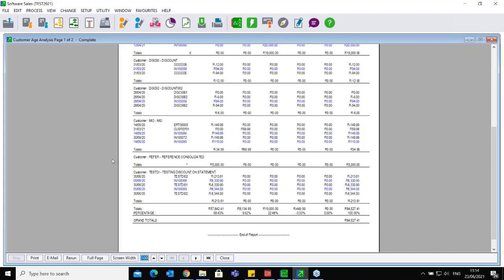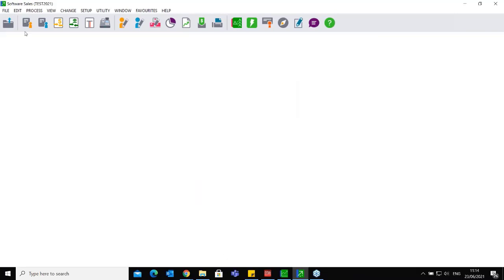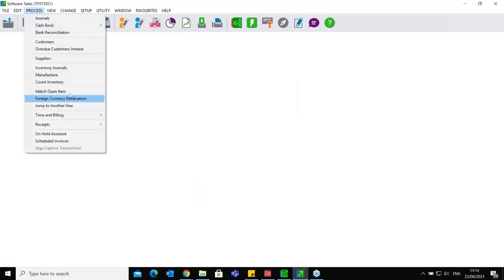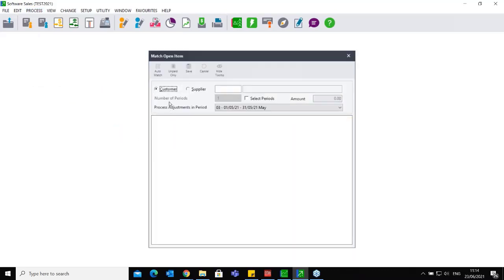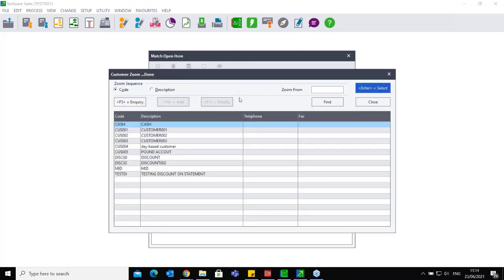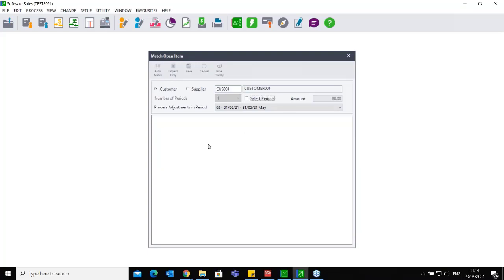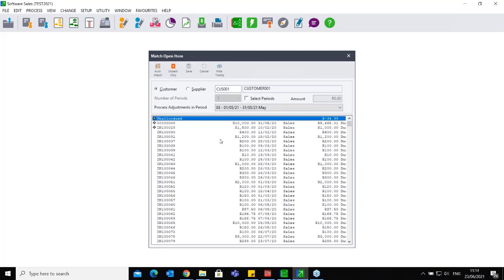Okay. And then the other thing that you need to check, if your age analysis and detailed ledger are not tallying up, is just making sure you've matched all your transactions. So if you go into your process, match open item screen, and then you select the customer in question, the one customer where you're running, and you see that it's not tallying up to the detailed ledger, then you can check if everything has been matched.